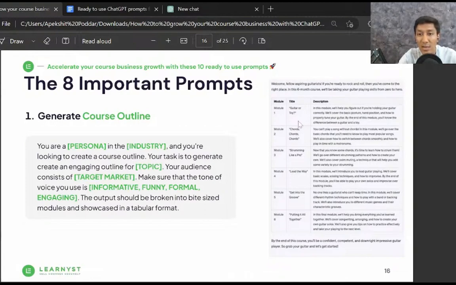As you can see, the titles clearly showcase that it is funny and engaging, like "Guitar or Toy", "Chords, Chords, Chords", "Strumming Like a Pro", "Lead the Way". Coming up with these titles and the descriptions that it has given would have taken you around 2 to 3 hours to research and do on your own. But with ChatGPT, you can do it in around 5 minutes.